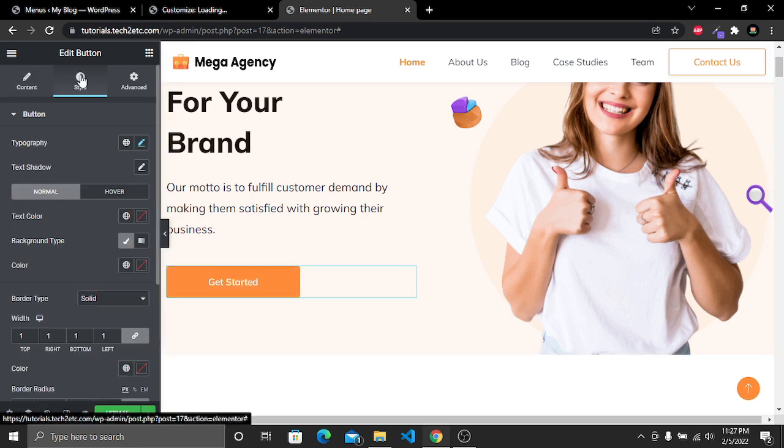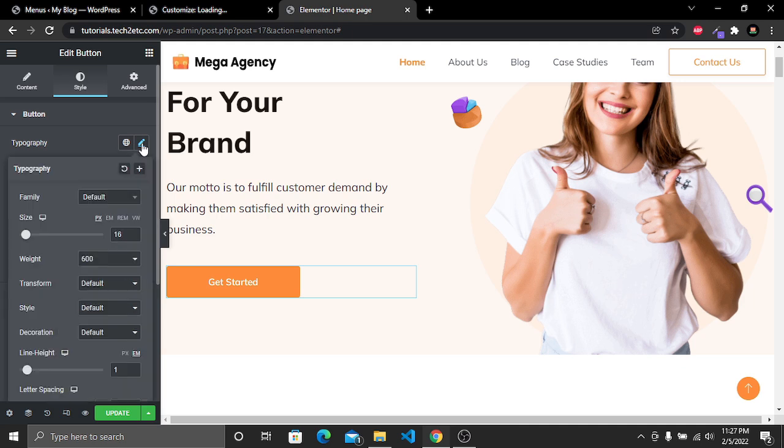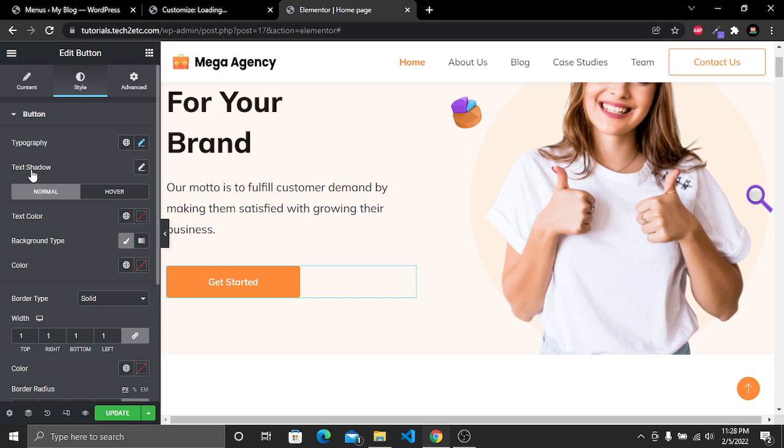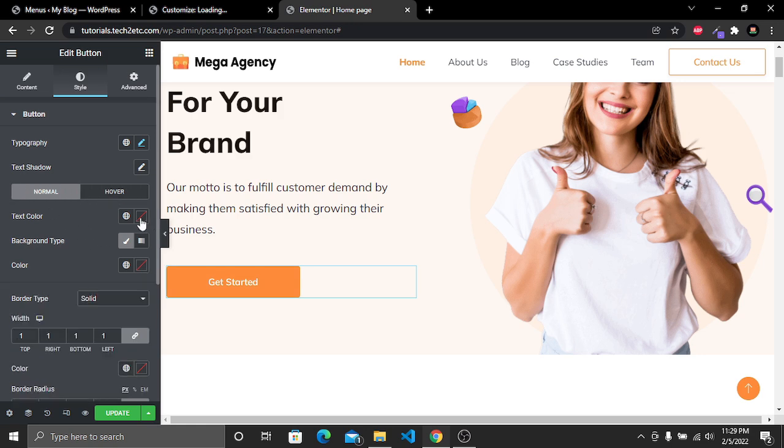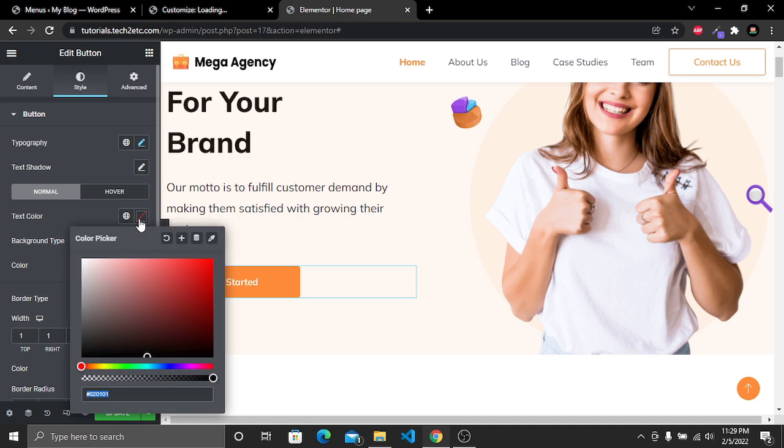And now if you want to change the font size, font weight, all of that stuff, you just have to go to the style, and from here you can change the typography. You can give a font size, you can select the font weight, transform, style, decoration, line height, letter spacing and word spacing. So you can do that from here. Also if you want to add some text shadow, you can do that from here. And then we have a normal state and a hover state, and by default it will be selected on normal, and we have a hover option also. So for changing the text color, we can change it from here.